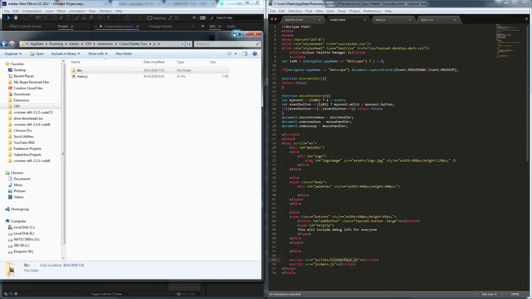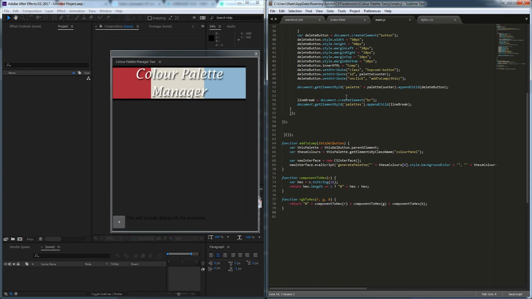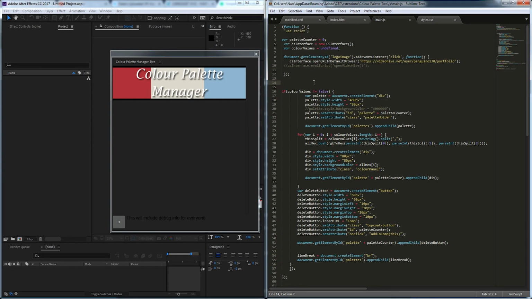Alright, so now let's move on to our main.js file. I've gone ahead and reduced it a little bit. I'm going to be going over all of the code in a minute, but I want to start off by teaching you guys something. We're going to be adding an event listener as well as using a custom method inside of the CEP library to run some code inside of our JSX file.